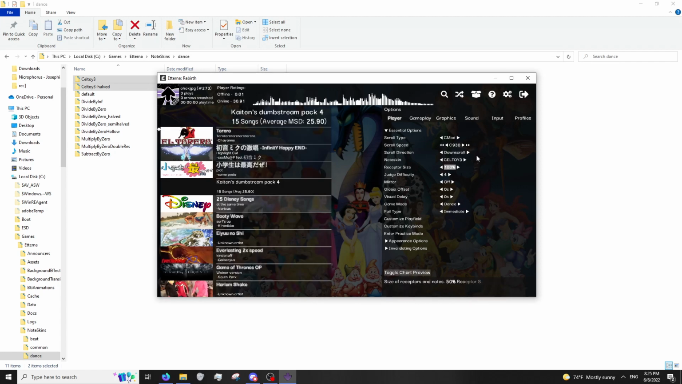Go ahead and just leave this all. You can also change your receptor size if you feel that the notes are too big or too small. But keep in mind, it will mess with your scroll speed. I don't remember exactly how to scale it, but it is something to keep in mind if you think the note skins are too big or too small. So you can adjust it here, but just keep in mind it will not use full speed.